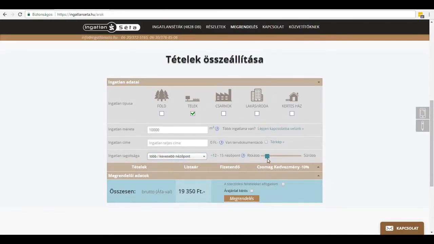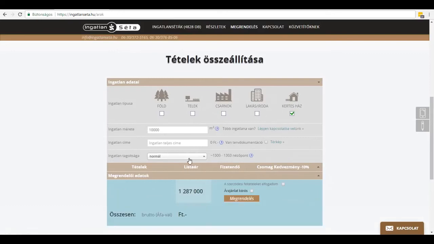You can set the estimated number of viewpoints from which you want to show the lot. It works the same way in case of lands and halls. So, in case of lands, lots and halls, you can choose more or less viewpoints, while in case of flats and detached houses, you can choose partial photographing.